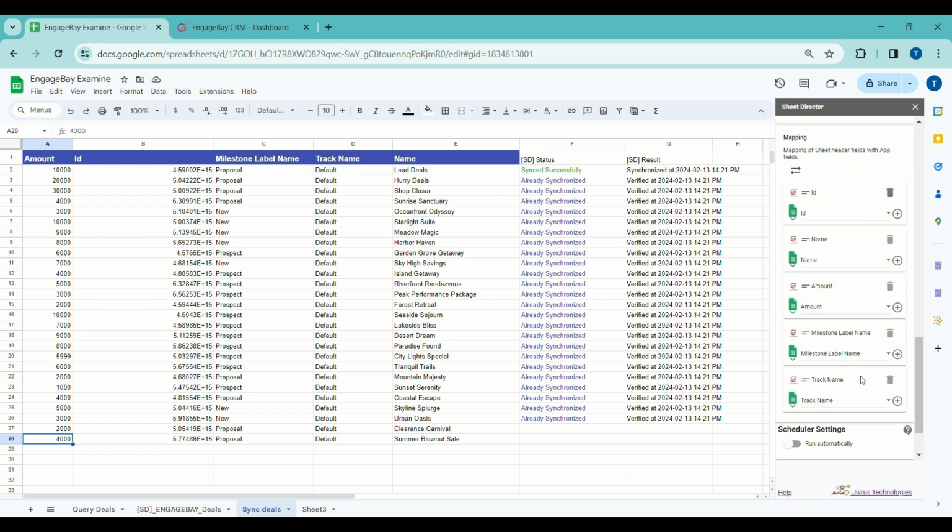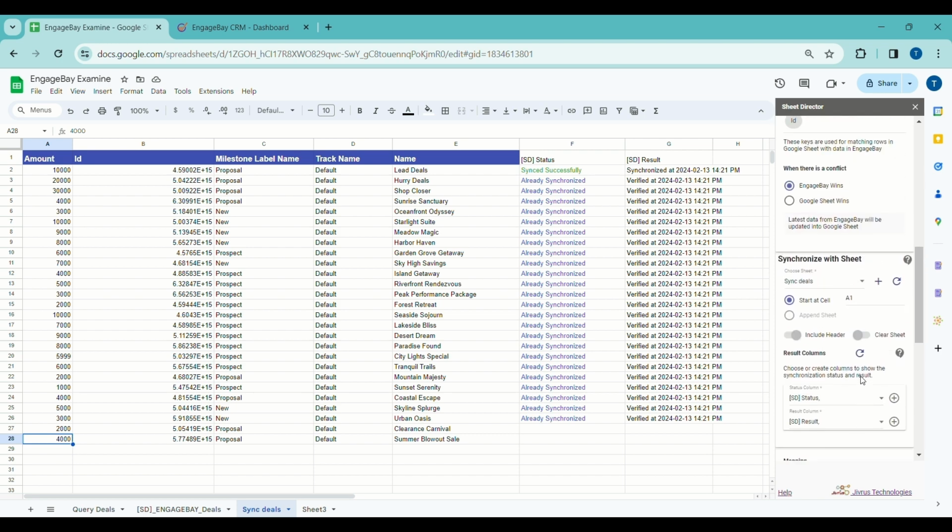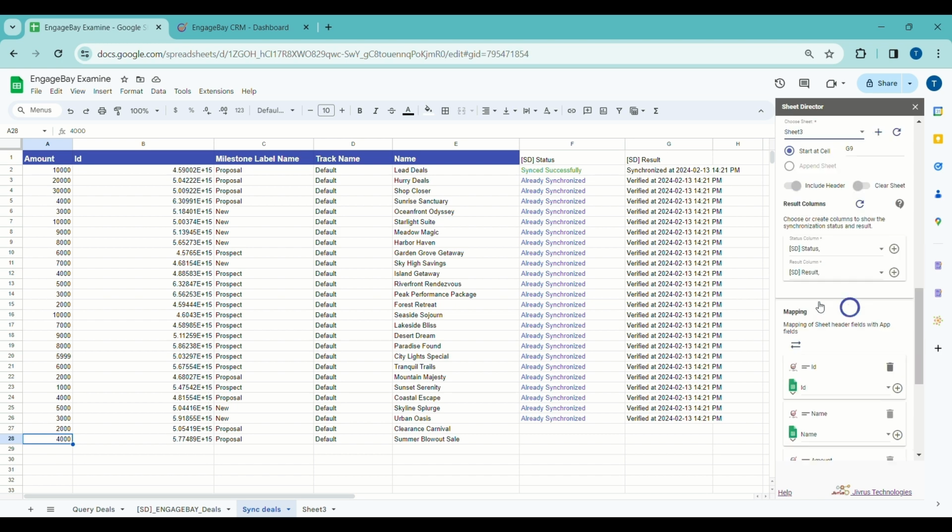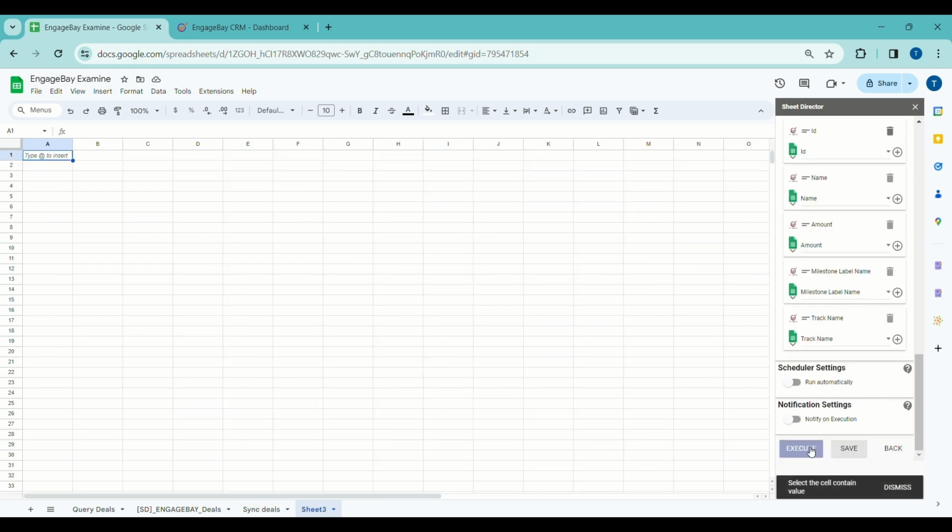Until this point, we observed the synchronization of EngageBay deals originating from cell A1. Now, let's modify the cell value to G9 and then select another empty sheet for testing and proceed with the synchronization process. Now, let us execute by clicking on the Execute button. The execution control panel will appear.